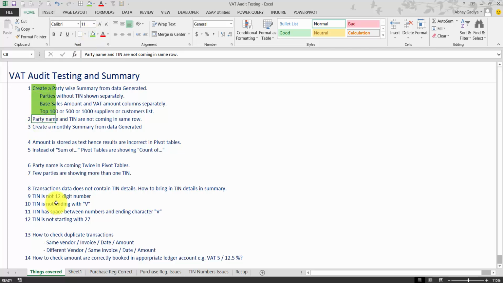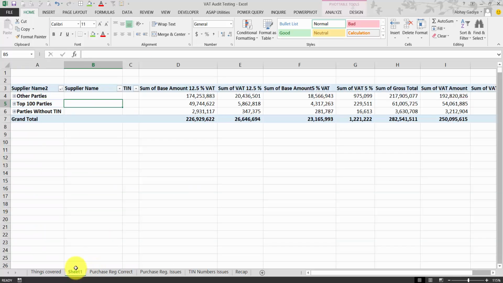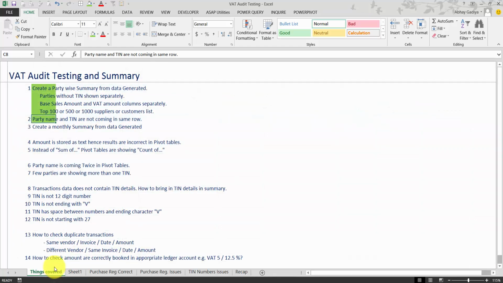Even the second one, party name and TIN are not coming in the same row. That is for the tabular format which we have seen, when the TIN numbers were coming just below the party name. So that we have created. The third thing is for the month wise.